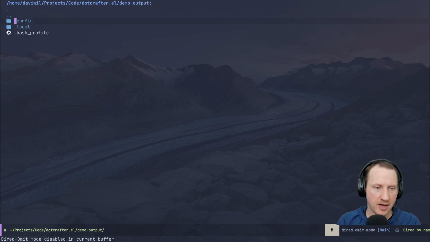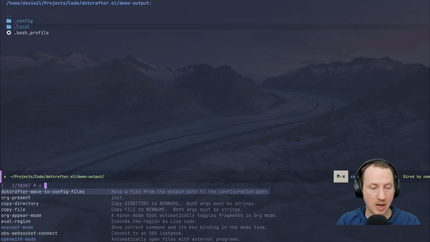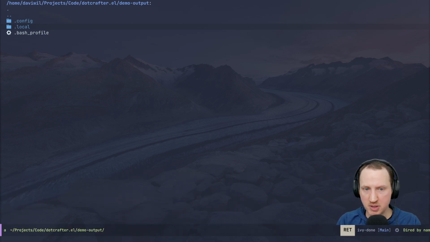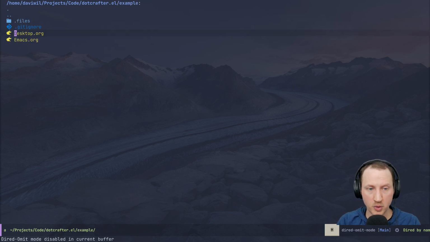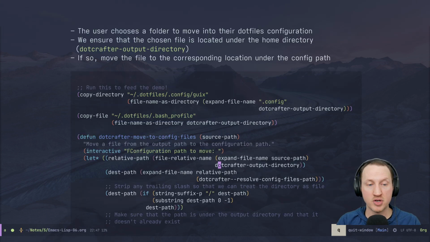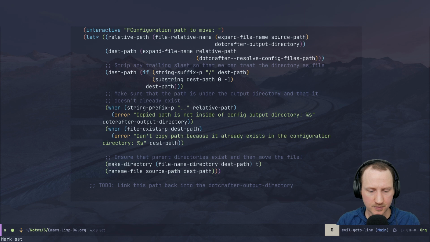Now, what if we moved a directory? What about a single file? We can move this bash profile file as well. I'm going to use the same function, the dotcrafter-move-to-config-files command. I'm going to pick bash profile. Now it should be moved. If I refresh this folder, that file is now gone. And now if I go to the example folder, which is our .files folder, we'll see that bash profile is there. So that function was able to figure out where the file or directory in your actual home directory needs to go in your .files folder whenever it gets moved.